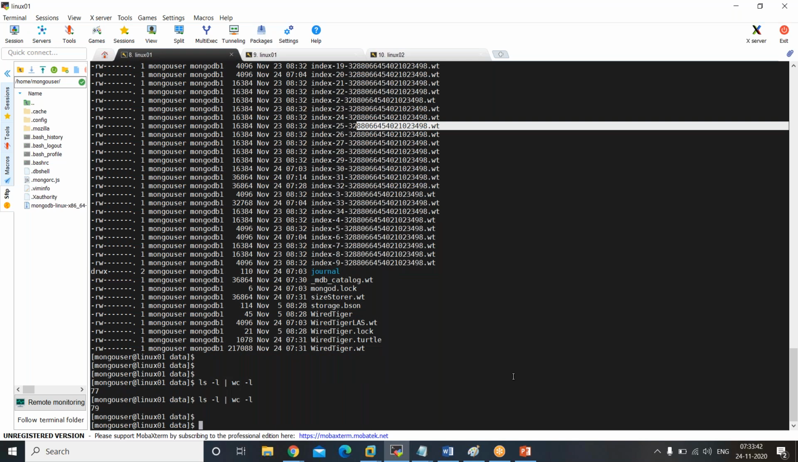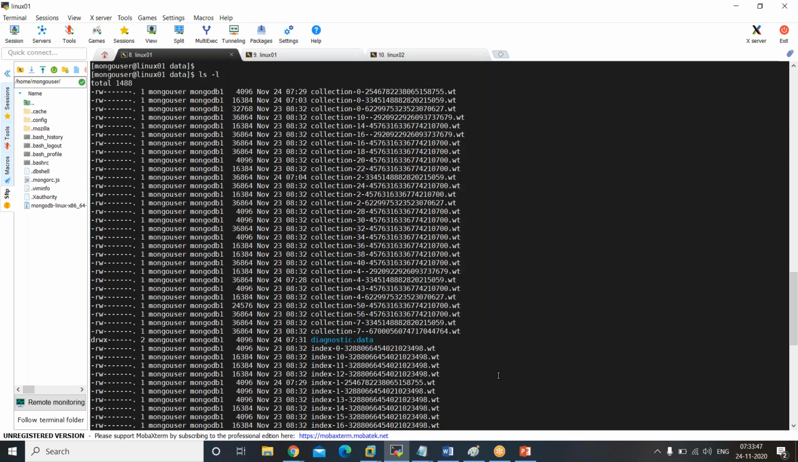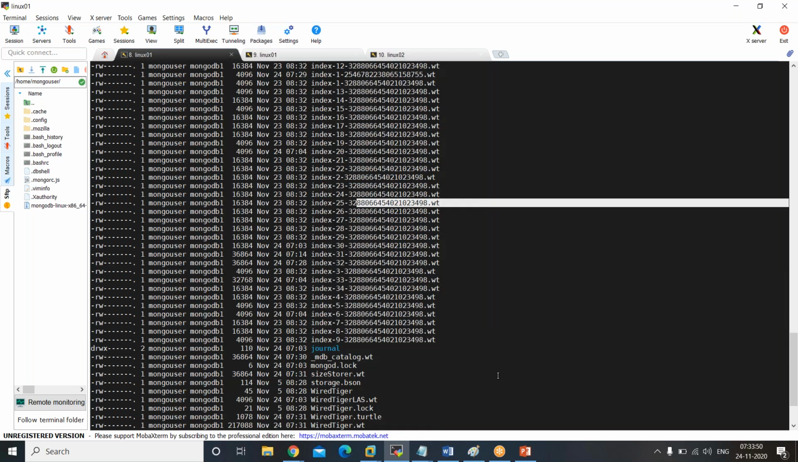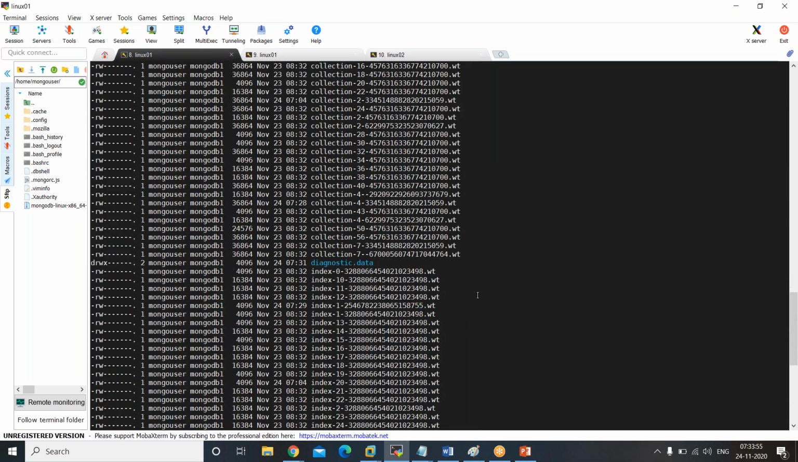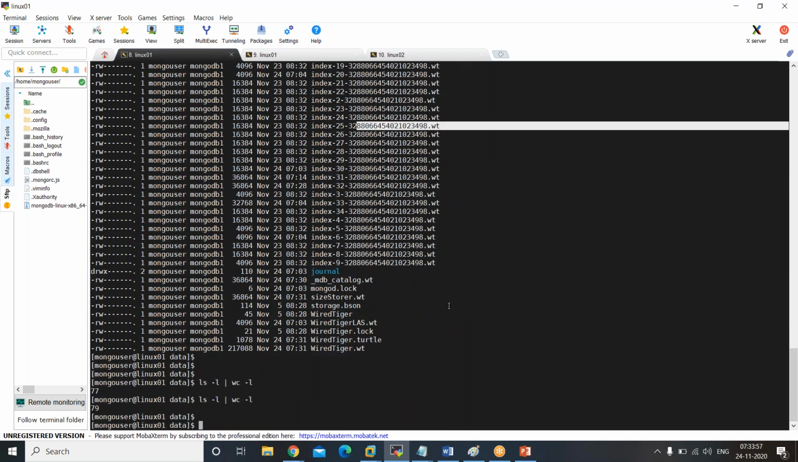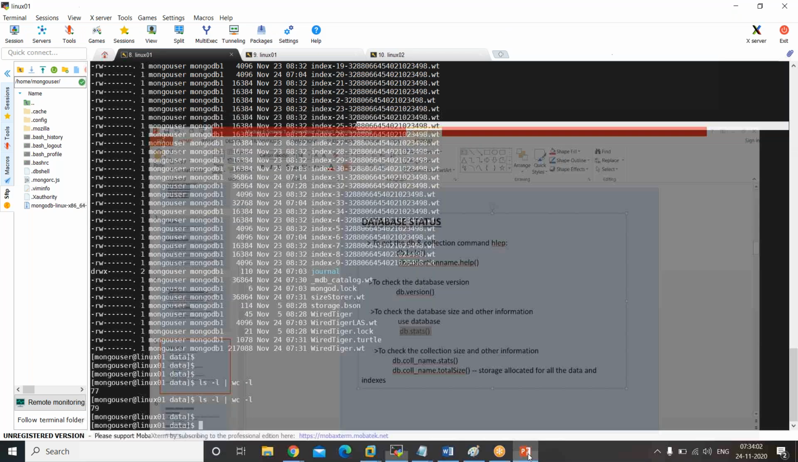Hi Ravindra, where will these index files be located? Under the data directory. Where you have data, there itself it will create the indexes. Okay, right. Go ahead.